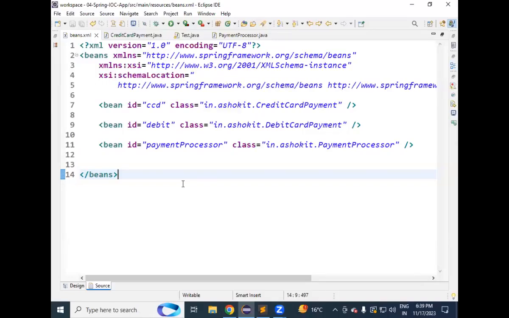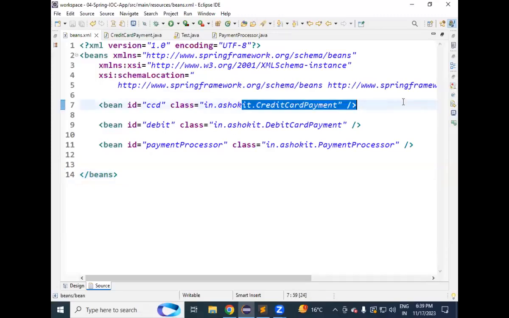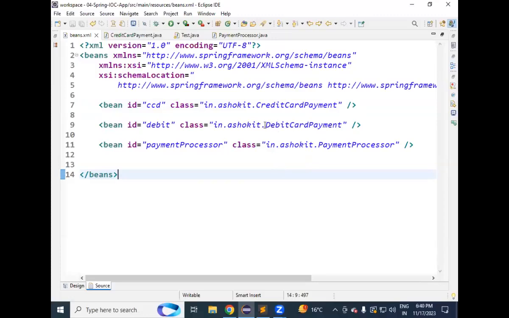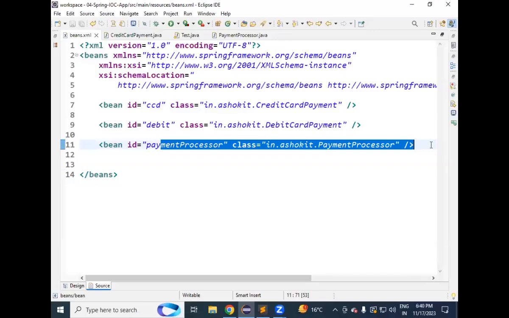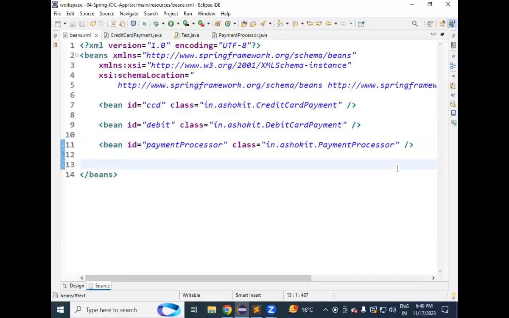I want to perform setter injection now. Can you tell me how to perform setter injection? By using property. For which class is dependency injection required? Do I need to perform dependency injection for credit card payment? For debit card payment? For payment processor? Yes, payment processor is our target.